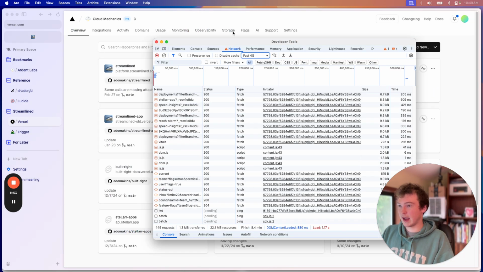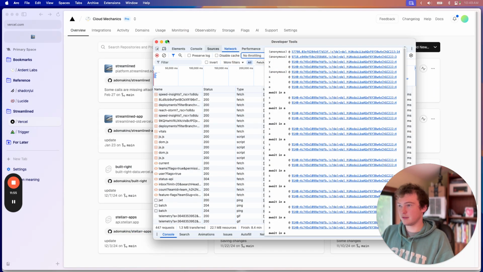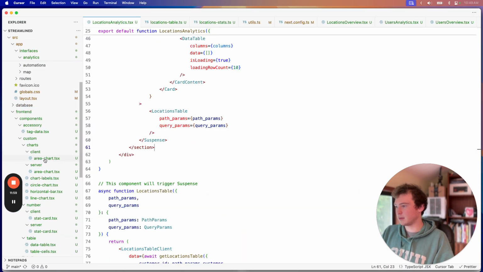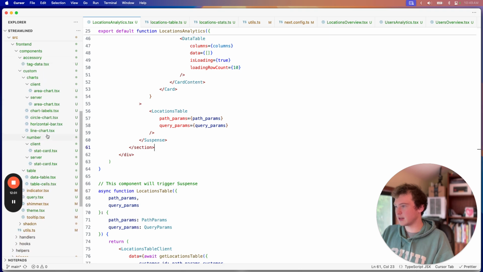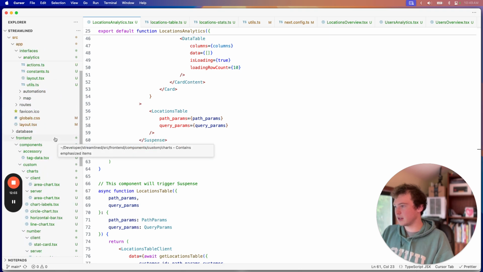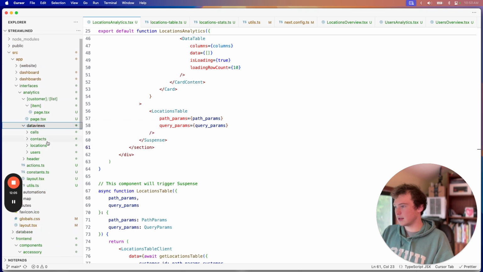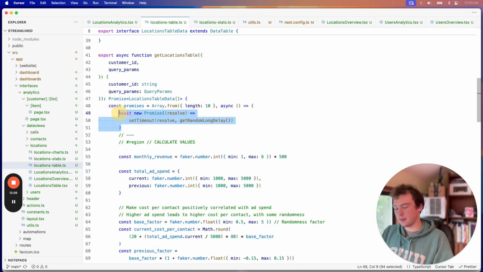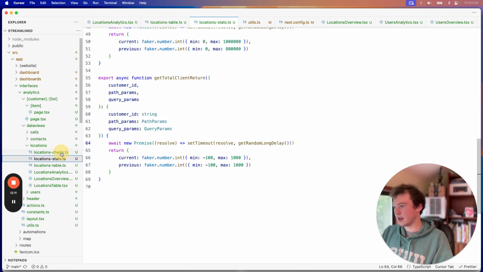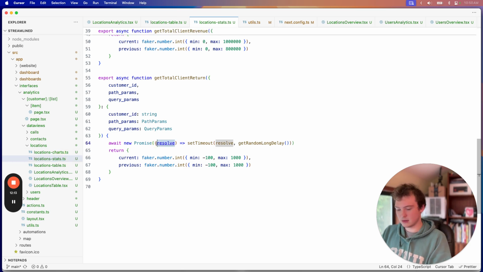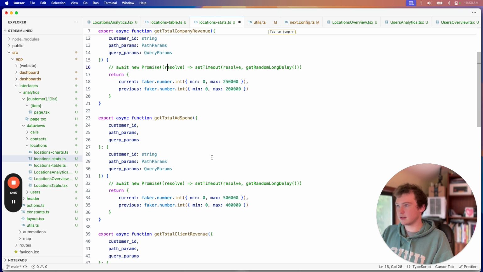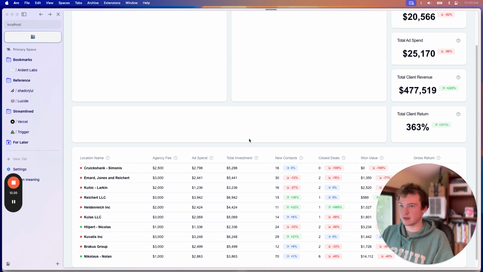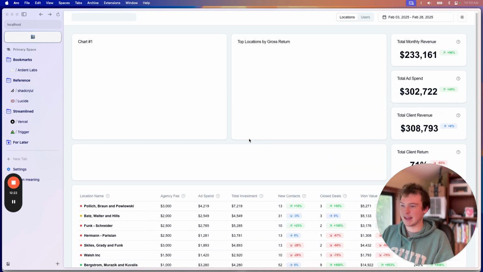And so I have this with throttling, and I also have a random delay on this component. So if we come back to data views, locations table, so this has a random delay right here, and so do these charts, these stats things. And so now, if I refresh this page, bam, it's like instant, dude.